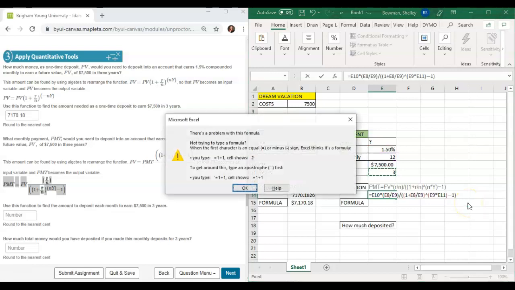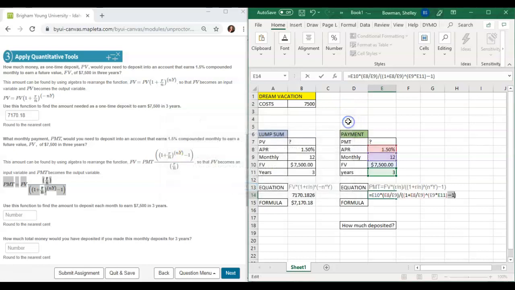Oh, it looks like I am not good, and it told me that I should type 1 plus 1 in cell 2. Where am I? Where the minus sign. Excel thinks it is a formula, which is good. I want it to. So let's go double check this. Minus 1. It says minus 1 is incorrect. So let's try. Oh, I see what happened.